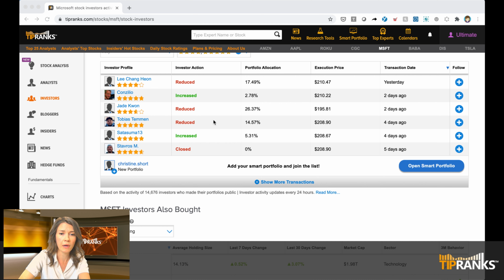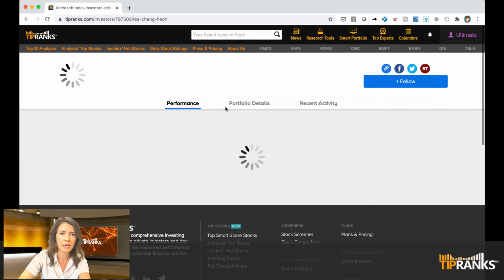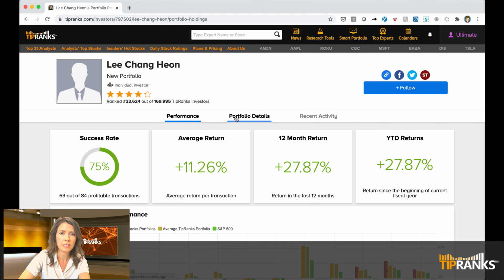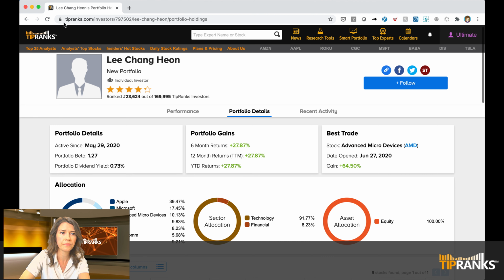If I want to know more about any investor, I can just hover over their name. I can see their success rate, their average return. Then if I click on their name, I can take a look at their overall performance, details of their portfolio, other things they hold.